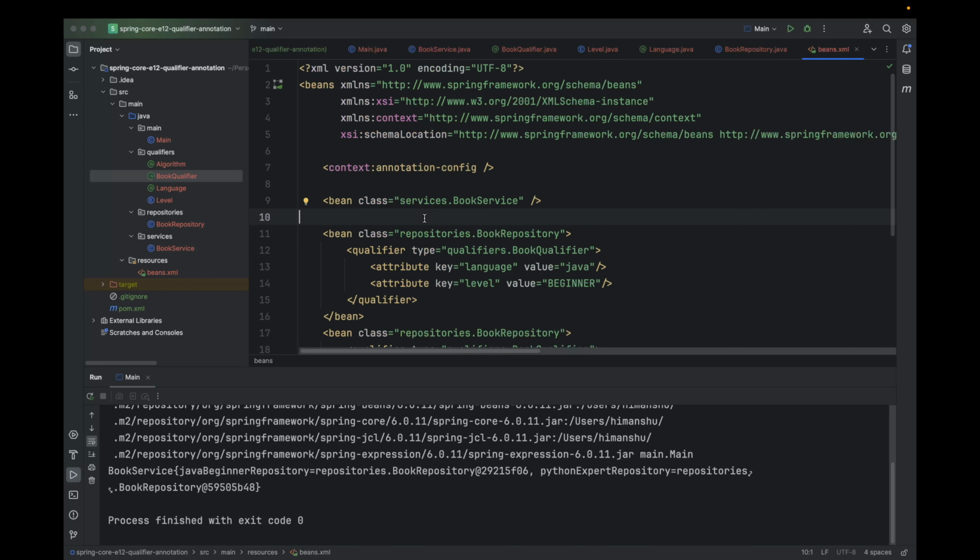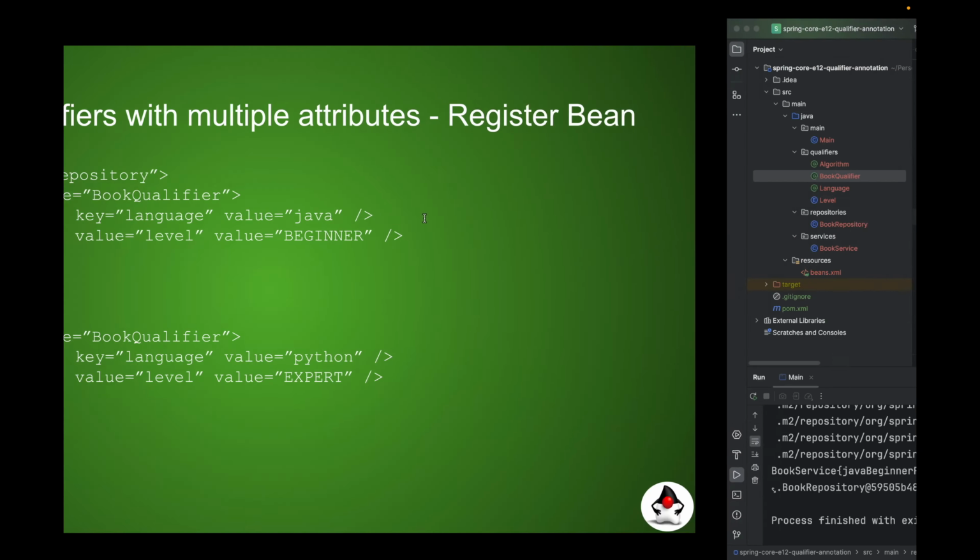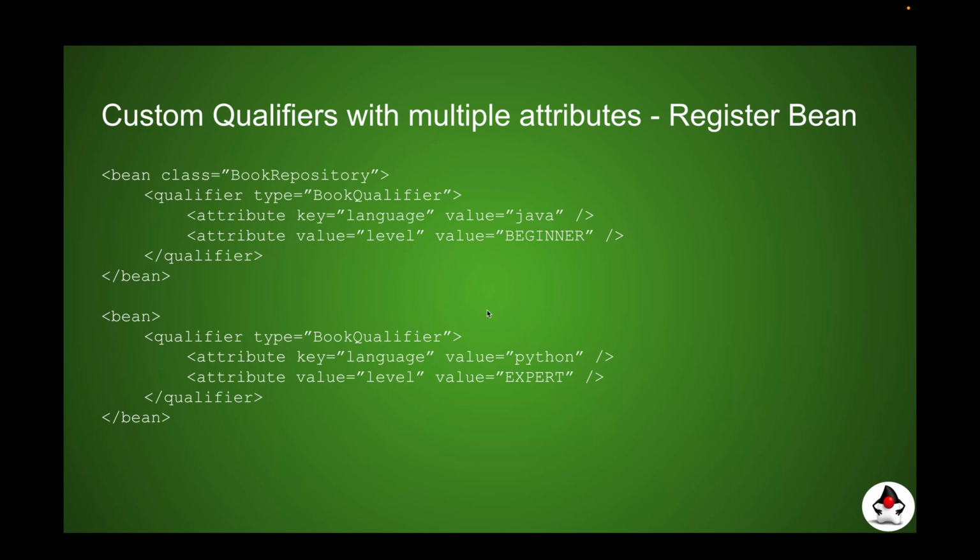So in this video we have learned how to use the Qualifier annotation. If your use case is simple, you can use the Qualifier annotation, and if your use case is more specific, then you can use your custom qualifiers, and you can use multiple dimensions as well if you want. So it all works fine.